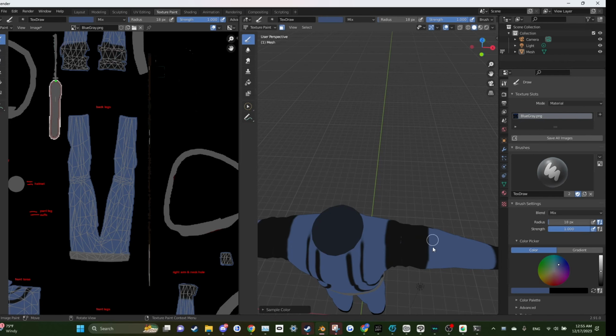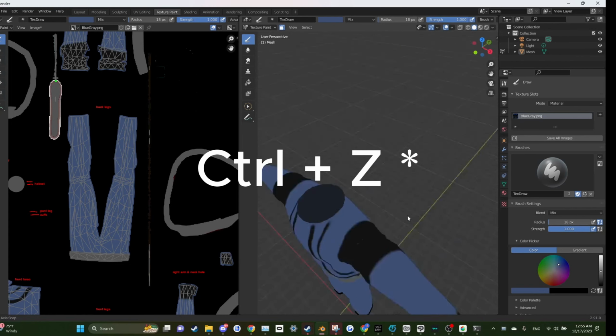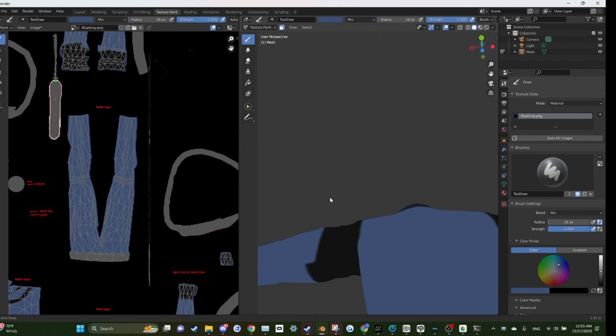Oh, if you're not familiar with painting programs, Control-Z does work. Control-Z undoes your stroke.